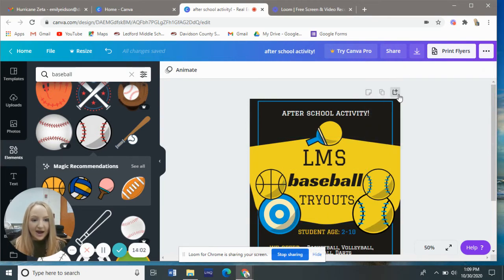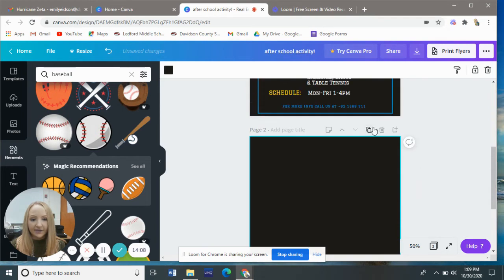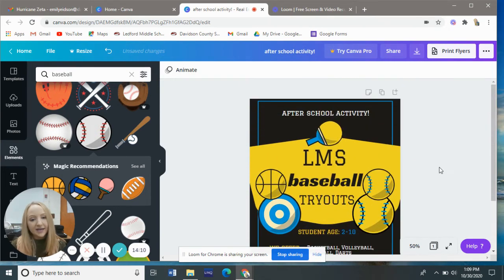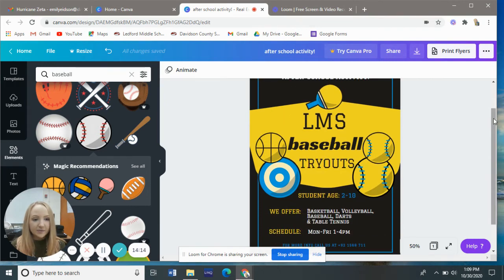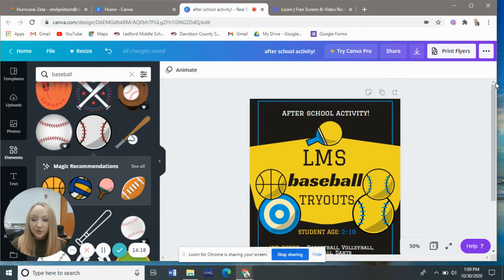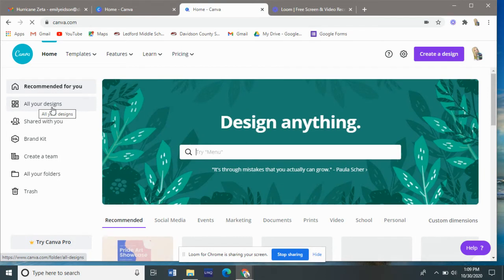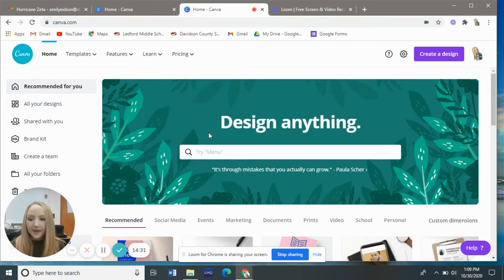You can also add on another document. So if I wanted to add another flyer or whatever, I can add that or delete it, whatever. So there it is, all done, easy peasy, just like that. So some other things that you could create as an educator, you could create graphic organizers. So if we go back home, and this will save. If I go to all my designs, that design will be there.